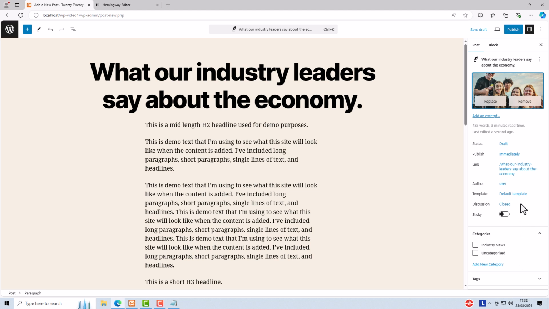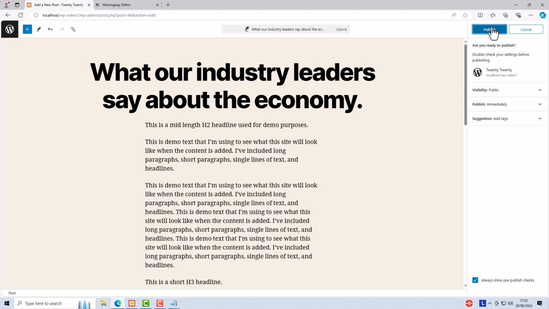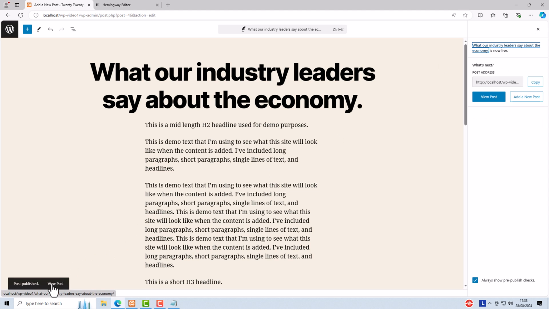This time I'll change it to a cover template just so you can see. So I've changed it from a default template to cover template. I'm going to select the category of industry news. You can make as many categories as you want. I'll click publish, publish. Then we'll click this button that says view post.